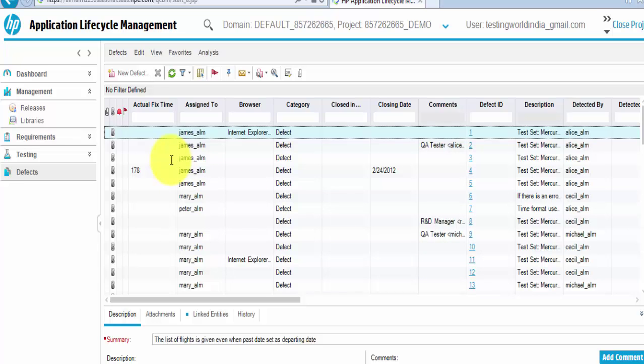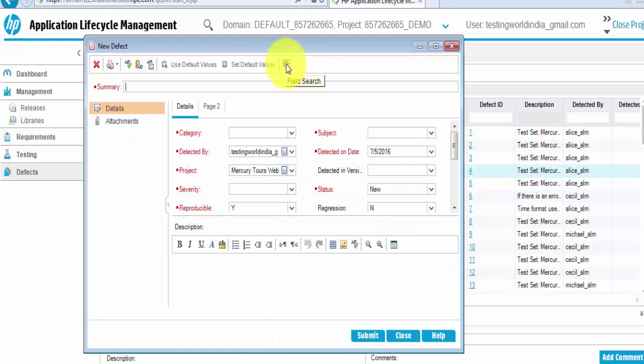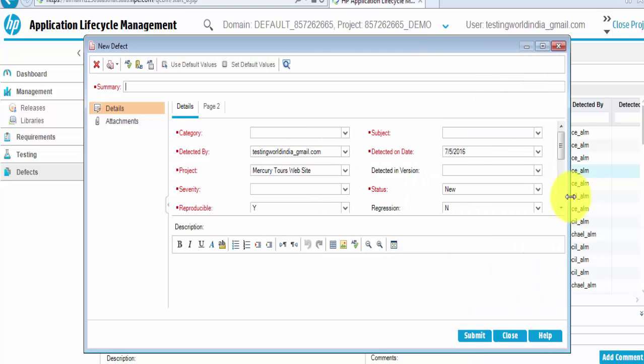To create a new defect we are getting this option over here of the new defect. I am clicking on new defect and a pop-up gets open. Here we can enter defect details. I'm taking an example like I'm trying to send an email from the Gmail application but I'm not able to send it. So I want to report a defect for the same.